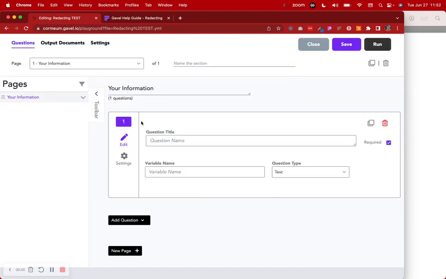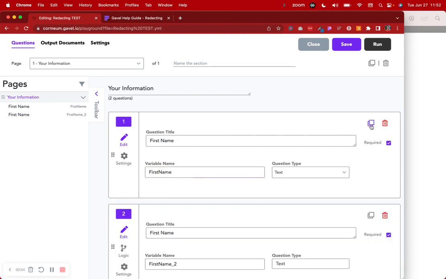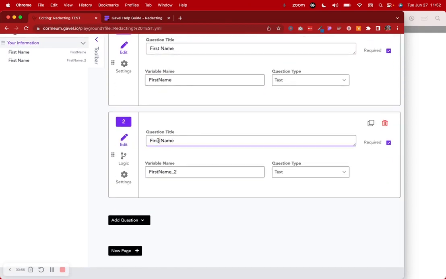Let's use a text question. Let's just call this first name, and then give this a variable of first name. We can quickly duplicate this. We can say last name and change the variable to last name. And then we can make one more for social security number, just so we can see what this looks like.